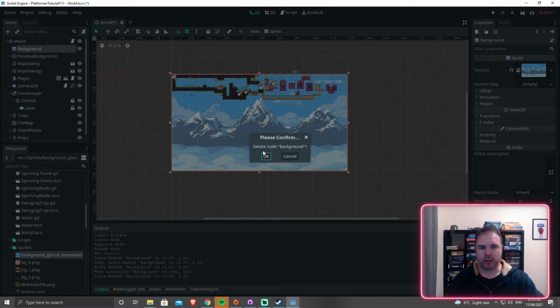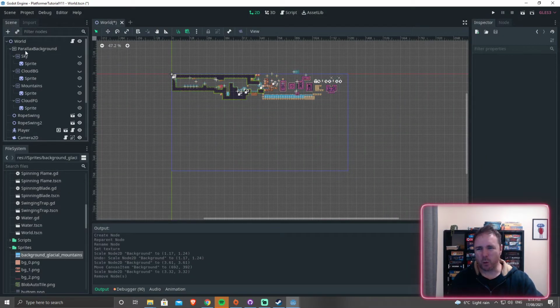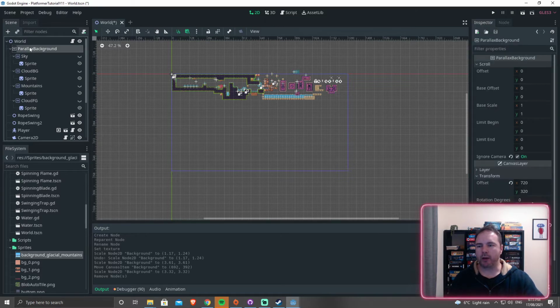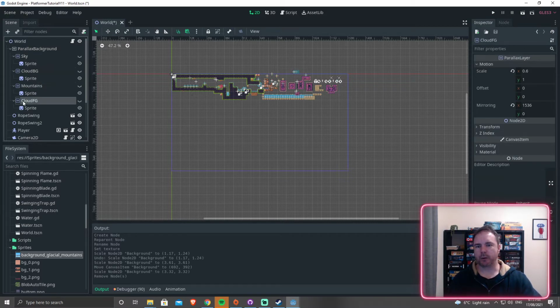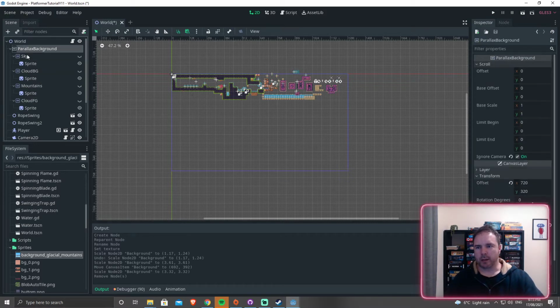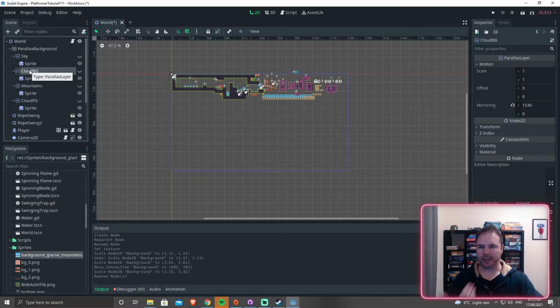But I actually want to use a parallax background for mine. So the way that we create a parallax background, and I'm going to just go through this, is that you create the parallax background node. And then you create different layers under it. So I've got parallax background. Then I've got the sky. This is at the top because it's the furthest one back. Then I've got the clouds that are in the background.